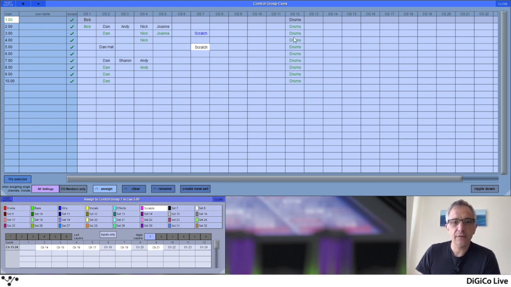So this really is worth spending some time getting to grips with and understanding. But the combination of left click, right click, and the ripple down allows you to very quickly build these sets.